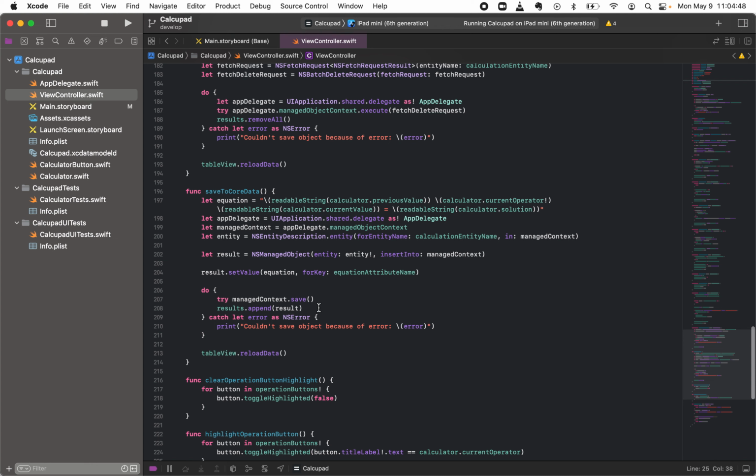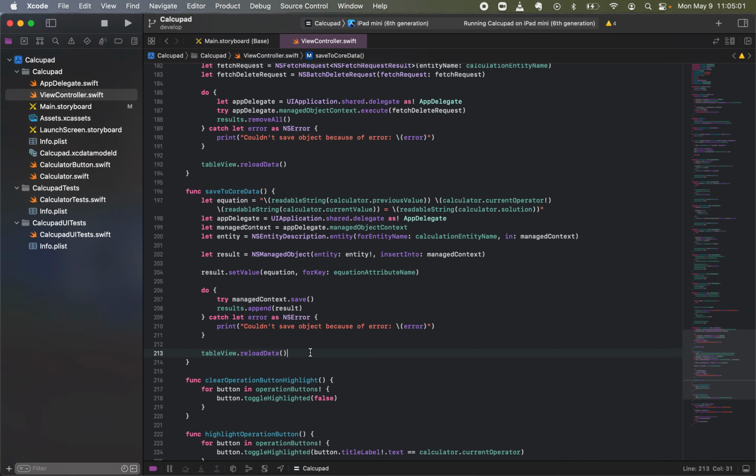So once we have our updated list of results, we call tableView.reloadData. And this is an important piece. Once we have our data object updated, we need to refresh the app to actually pick up that new data so that on the screen we can see the equation that we just solved.